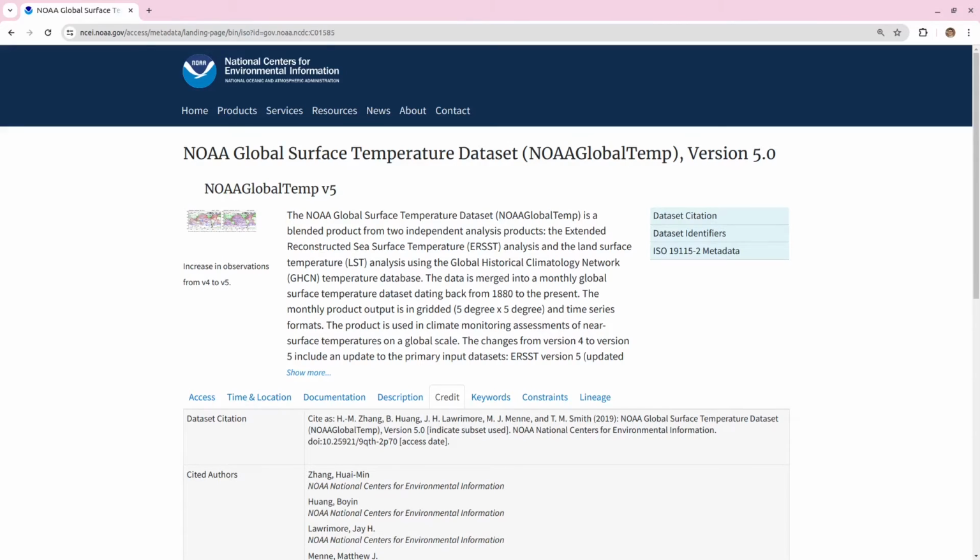So we need some data. The data we're going to use today is the NOAA Global Surface Temperature Anomaly data. If you use these data in one of your own publications, please cite them, as is indicated here. I'm also going to include this citation in the description of the video, and also in the description you'll find a link to this page.